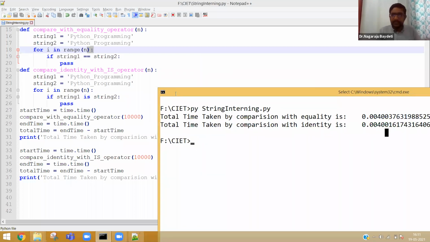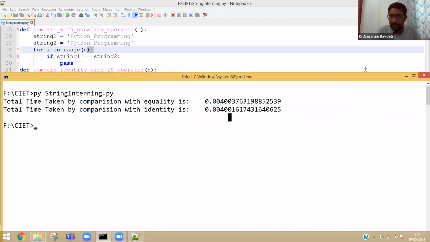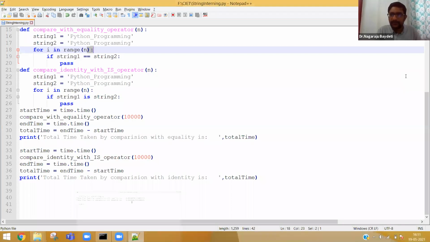So with this, a short brief about the topic we left yesterday. I hope everybody is convinced, and I think Kiran sir and Sujit sir have shared the document about string interning. So you can read more and learn more about it.